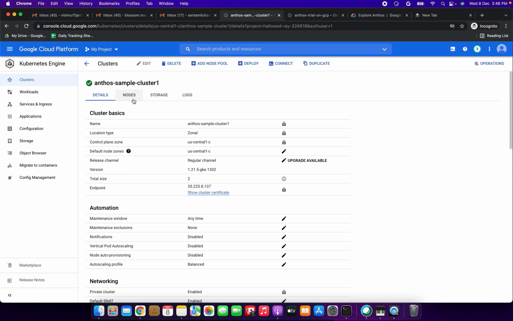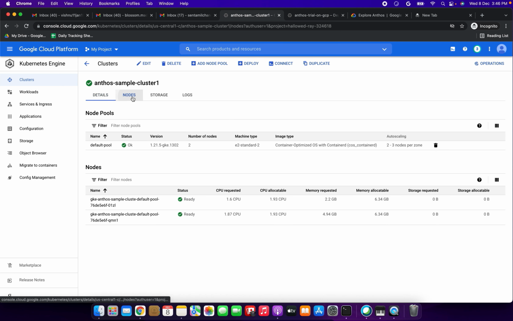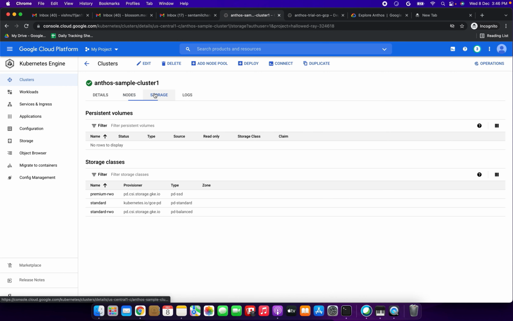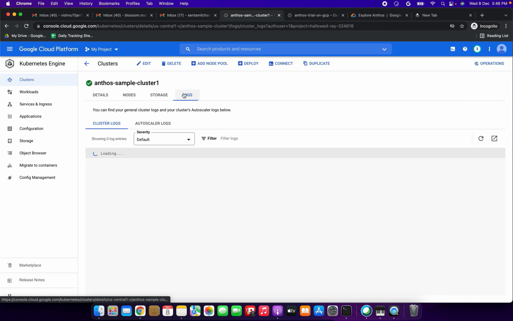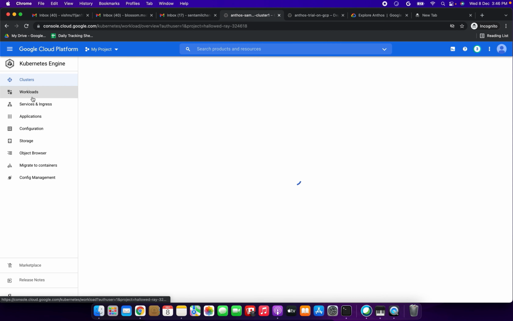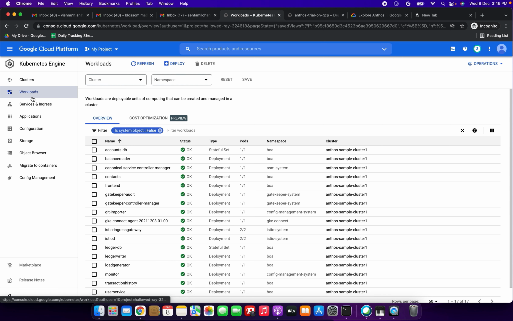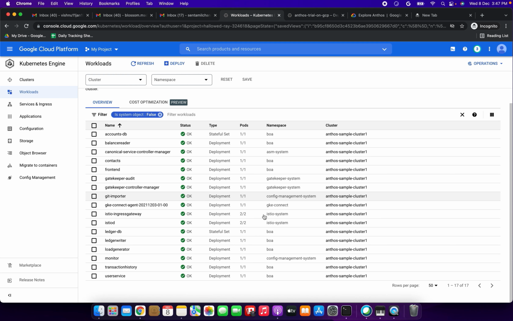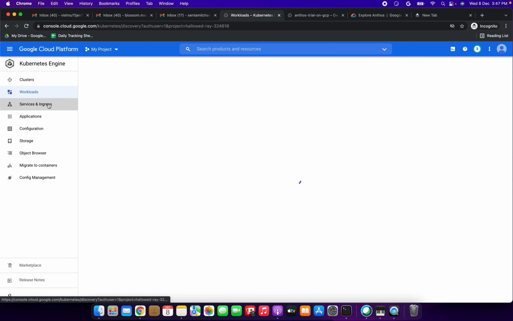Now I'm going to view the cluster details: cluster basics, automation. Under the cluster basics we have the location. Under nodes we have the node name, storage and logs. If you want, you can view this information also. And workloads: we can click the workloads and view them. In workloads we have the name, status, type and pods, namespace and clusters, service ingress.